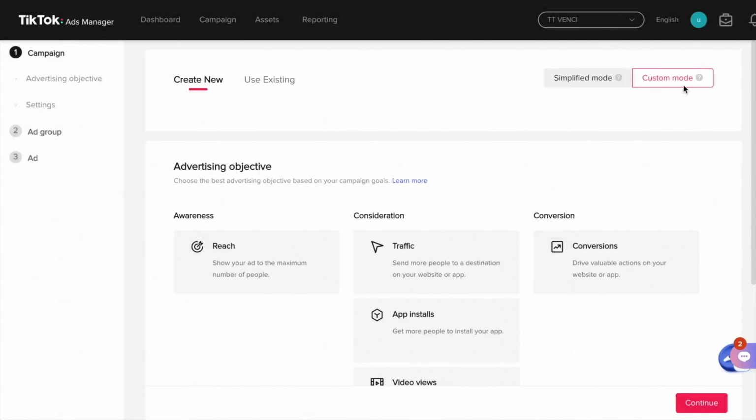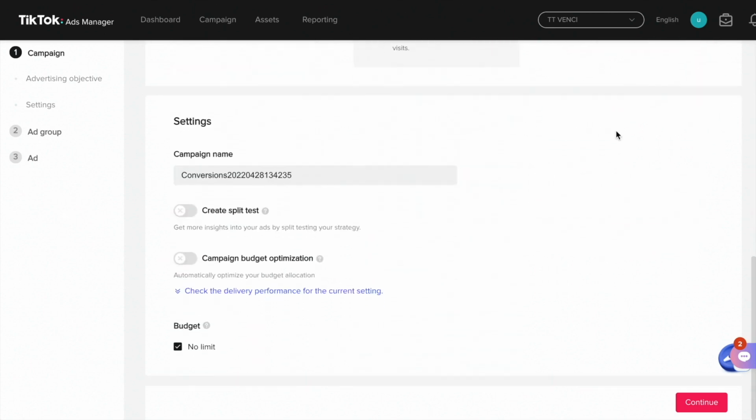And then you want to click custom mode. This is very similar to the Facebook ads manager. If you can run Facebook ads, you can run TikTok ads. So advertising objective, as always, you want to optimize for conversions.